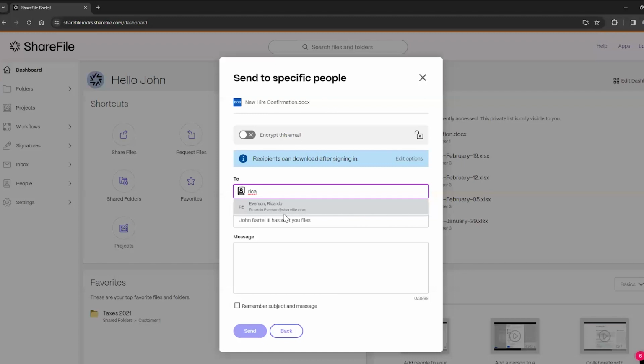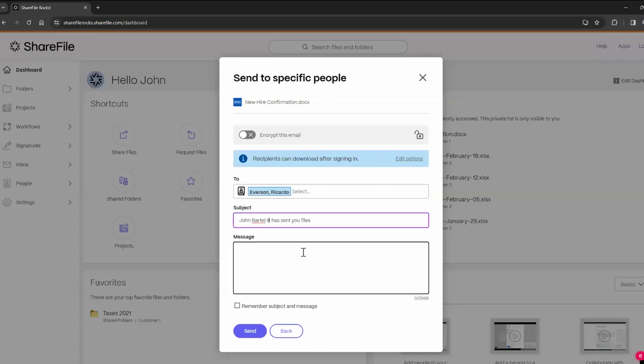Depending on the options, and I'm going to go through that shortly here, of how I'm sending this to Ricardo, he may or may not need an account to work with us in ShareFile itself. But other than that, I can choose his name. I can give it a subject to the email and a message, just like always.